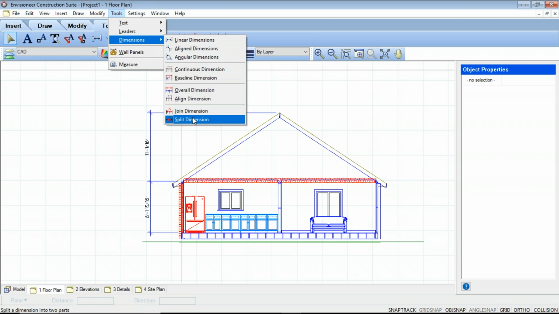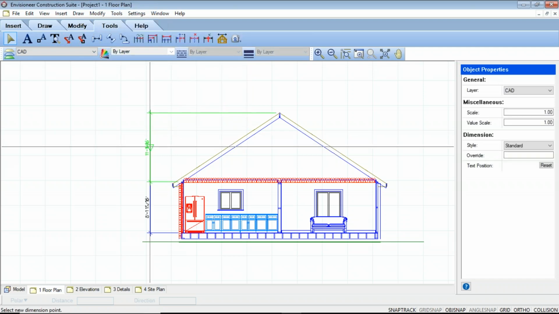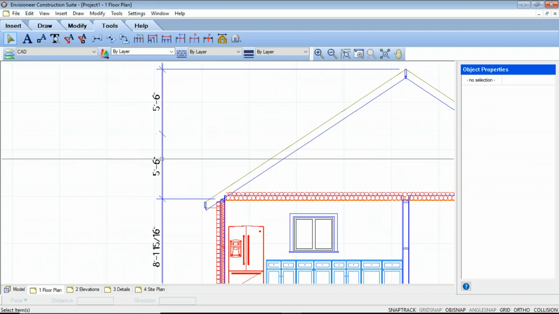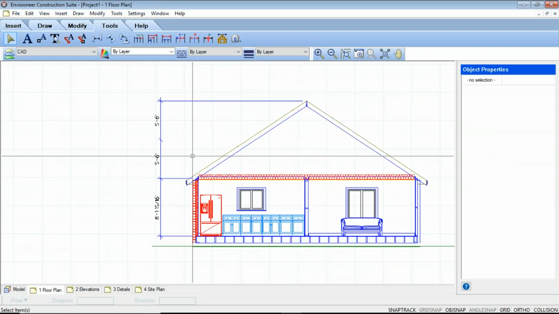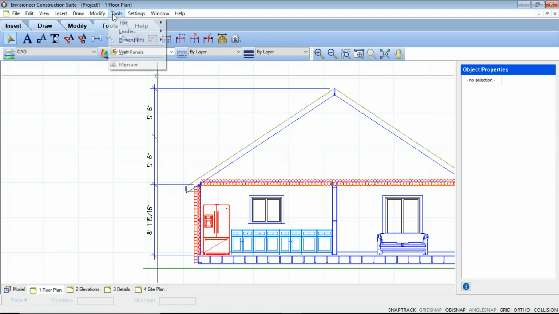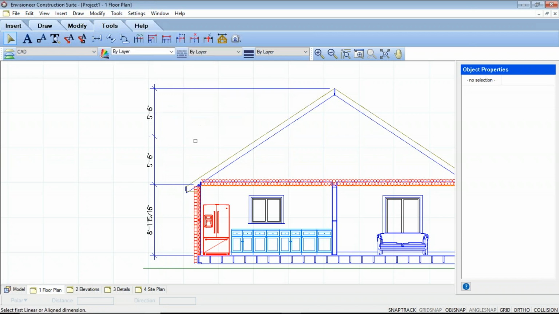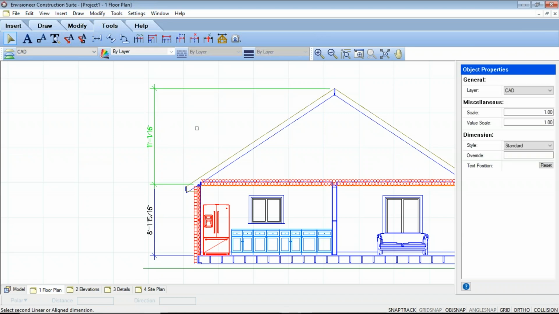We also have the split dimension, which will allow you to select a dimension and then split it wherever you want, and it will break that into two. So now we're looking at two dimensions that are 5'6". We can also join those dimensions. So if we want to join two dimensions together, we select the join dimension option, select your first dimension, and then the next dimension you want to actually join it to, and it will merge those two back together.